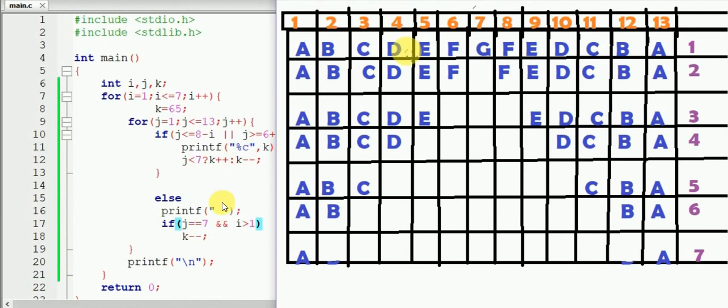So K's value was F, now it's decremented to E, and then again J's value is incremented to 8. Again 8 doesn't fall into this range, so the else block, a space will be printed. J equal to 7, no, so this if block will not run because J's value is now 8, and we have K equal to E now, so no further decrementation. Now J's value is incremented to 9, 9 falls into this range, 6 plus 3 is 9, so now it will print the value of K, E, here.